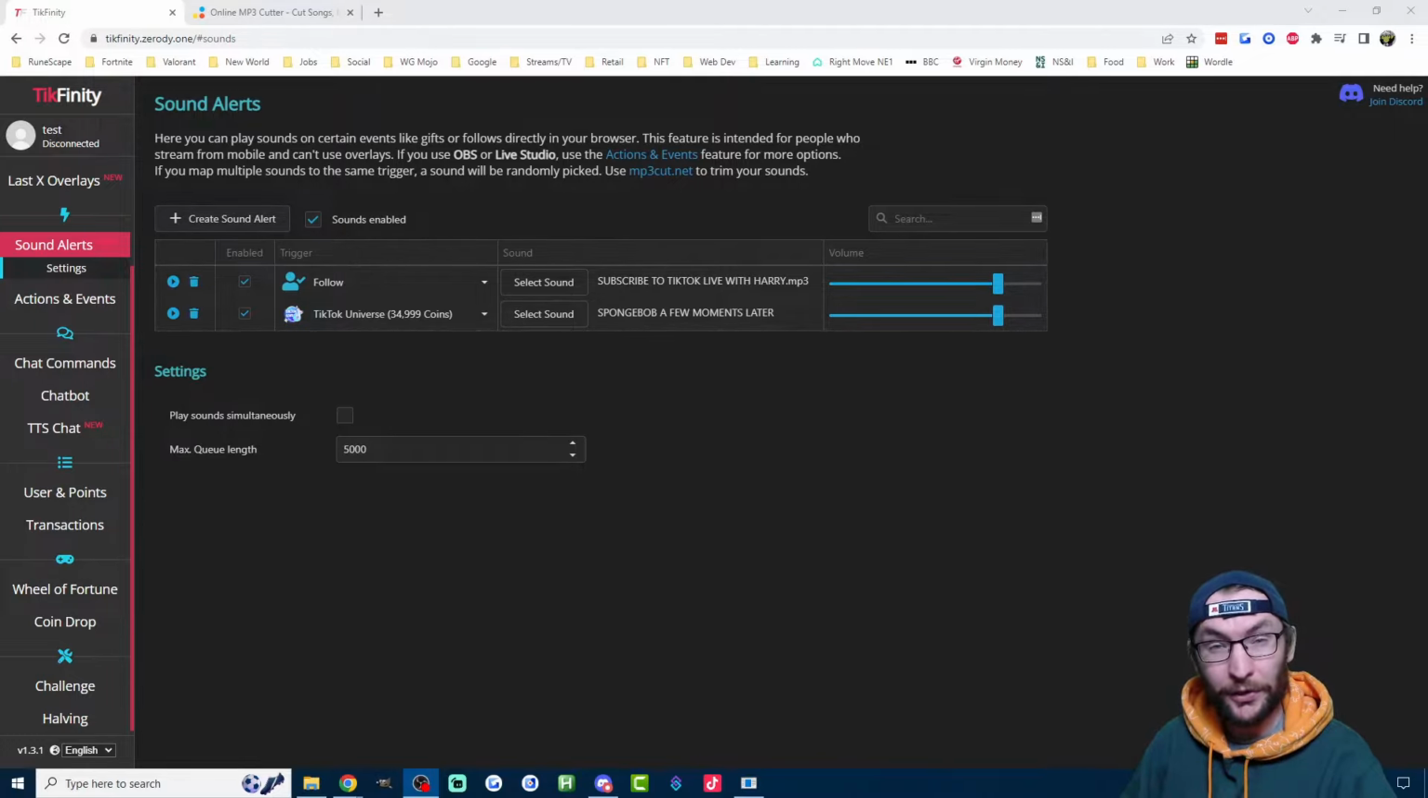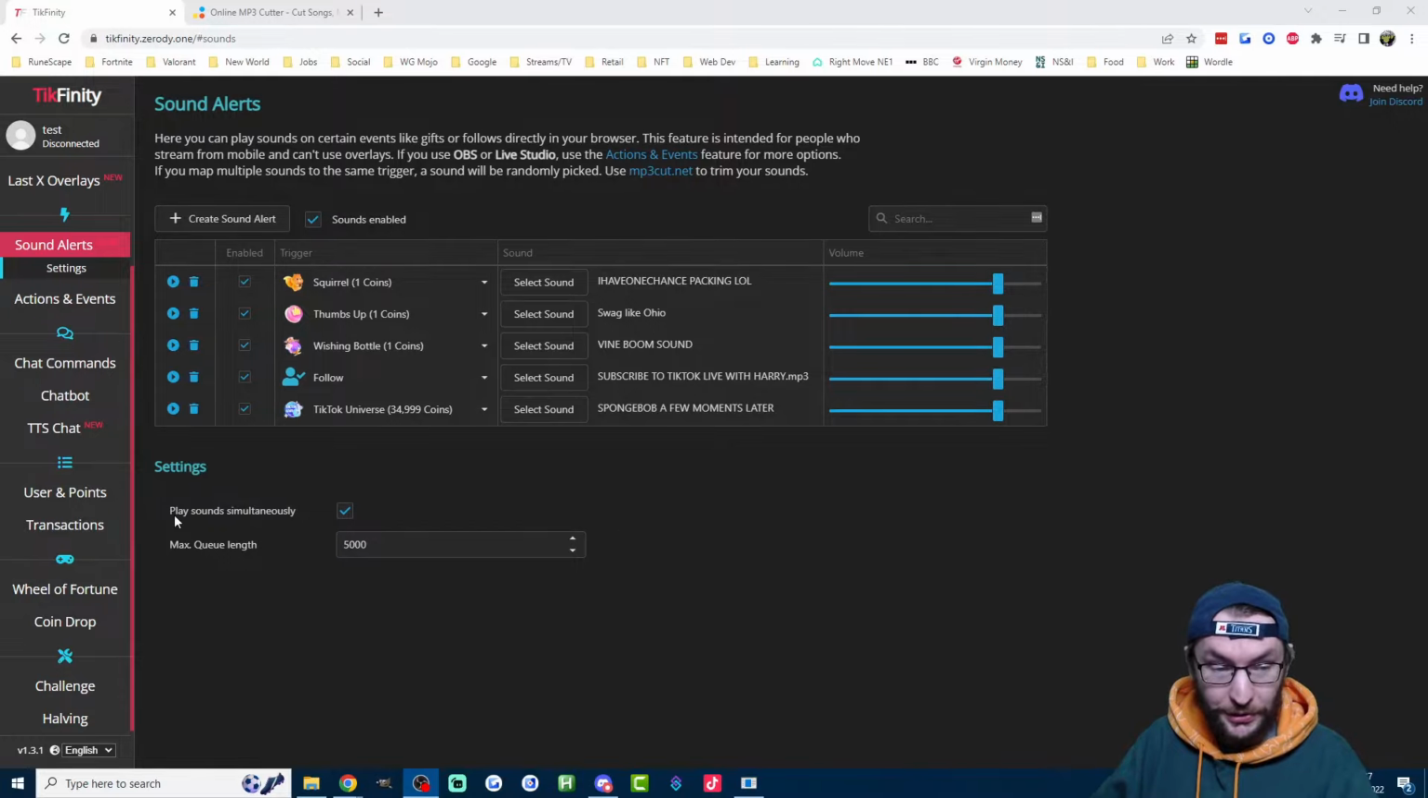If you're streaming from your phone, you need to make sure that your phone mic is picking up your computer speakers. And if you're streaming from a computer, make sure that Live Studio or OBS is picking up your computer audio. So this page has only two settings really, so it has play sound simultaneously.